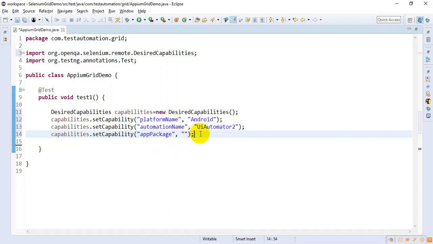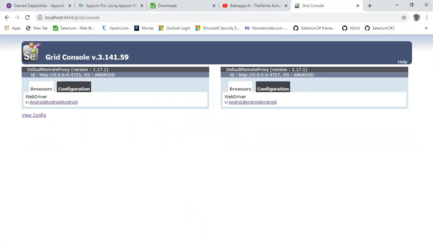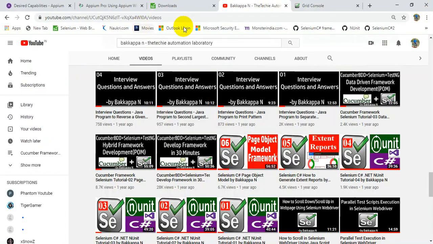So in our case, the app package and app activity, you can simply copy from one. In my case, I'll copy it from one of the tutorials I have discussed in the previous sessions. So I'll go to my YouTube channel.